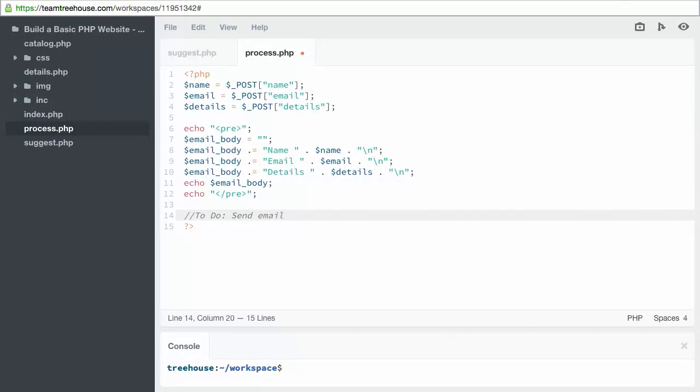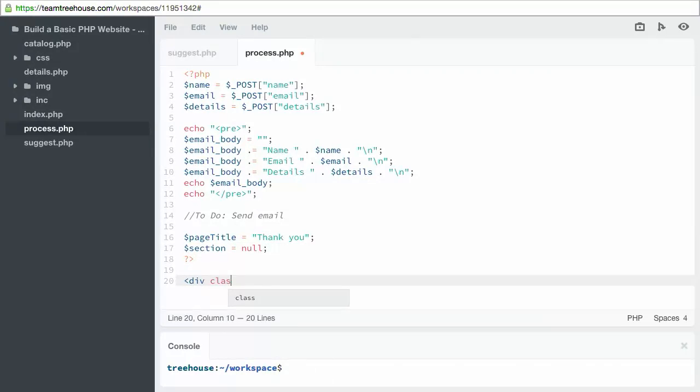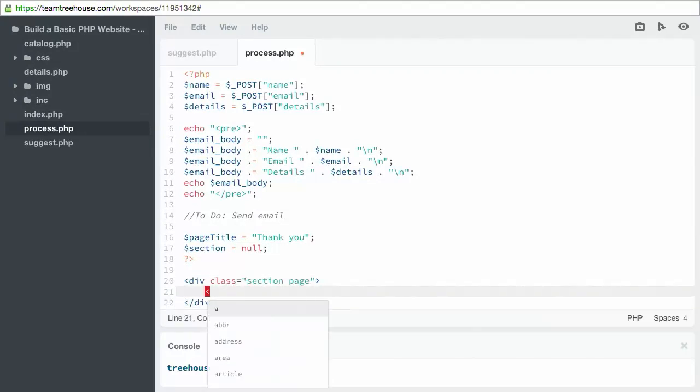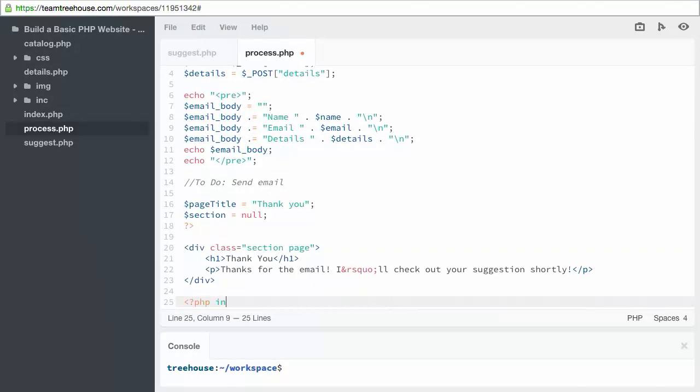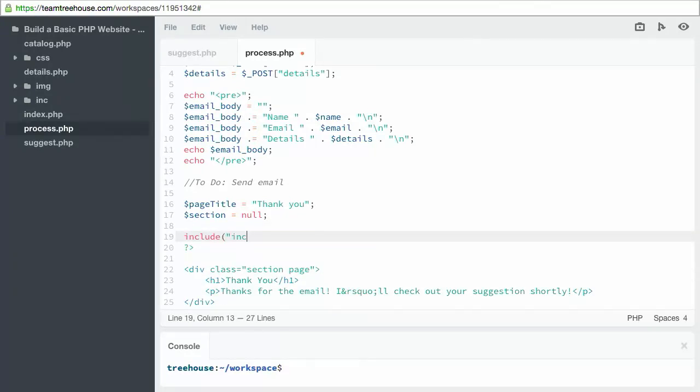Just like our regular pages, let's set our variables for section and page title here. Page title equals thank you. Section equals null. Then let's add the HTML structure for the page, just like we've done on the other pages. Then we'll add the content of the page with a heading and a paragraph. Then we'll end the file by including the footer. Let's include the header up here. And now we're ready to preview this page.